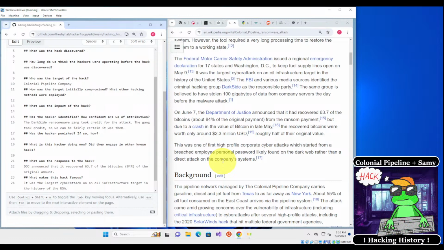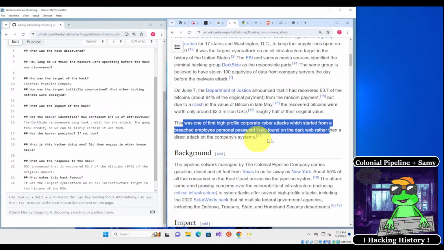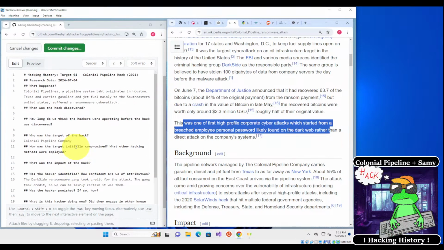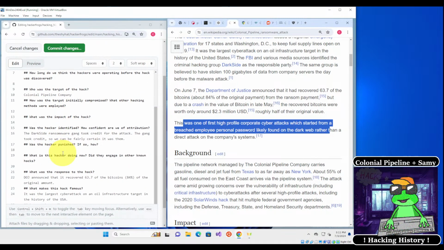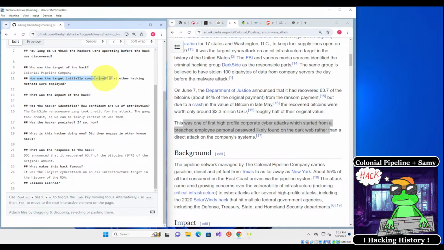This was one of the first high-profile corporate cyber attacks, which started from a breached employee personal password, likely found on the dark web, rather than a direct attack on the company's systems. Okay, so it says here, so this started from a breached employee personal password. So this is another question we want to answer, which is, how was the target initially compromised? What other hacking methods were employed?